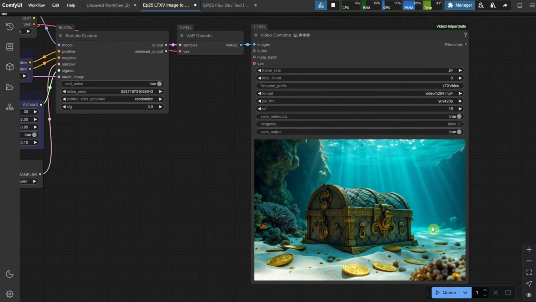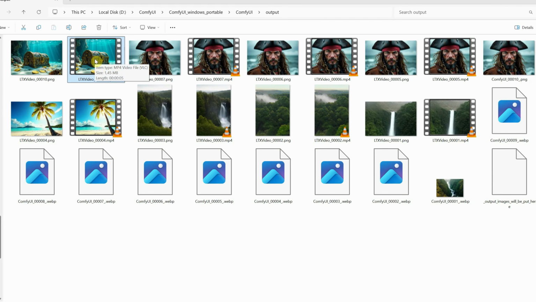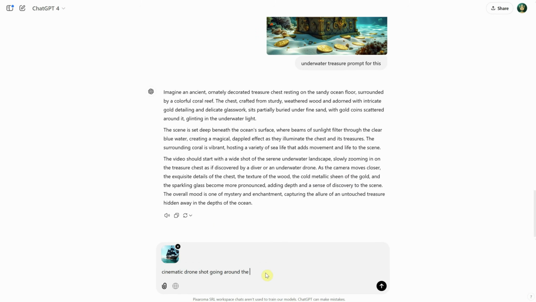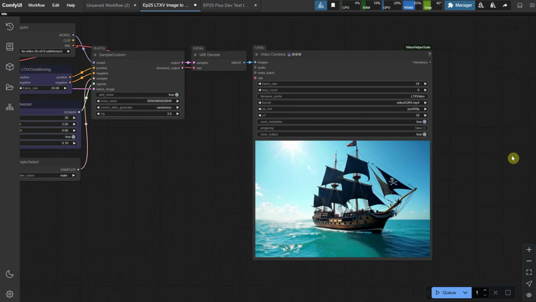With landscapes, objects, and static scenes, you get fewer errors. You can see here that if I hover over the video, it shows 5 seconds. And an older video with a length of 97 shows 4 seconds. I am repeating the steps for a pirate ship on the sea, and the result is this video.